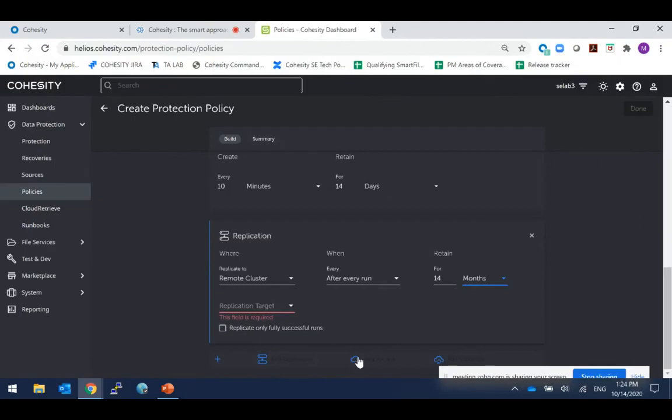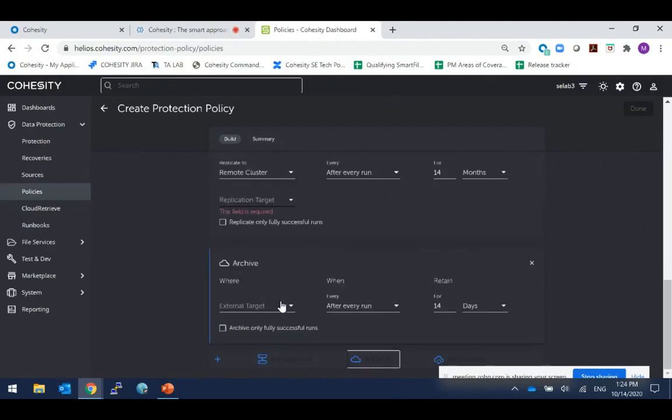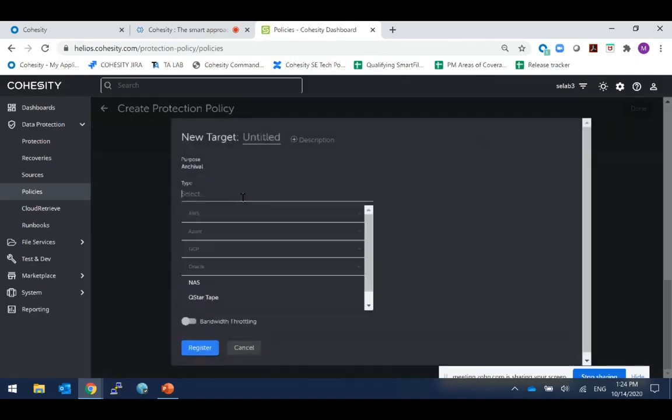Right? The same thing for the archiving, and I can configure the archive here, whether it is tapes or NAS storage or different, or let's say in Azure.